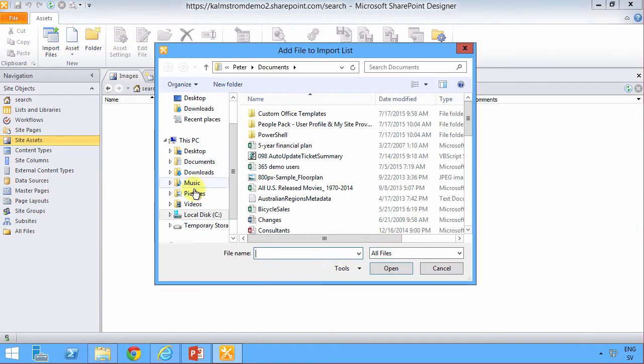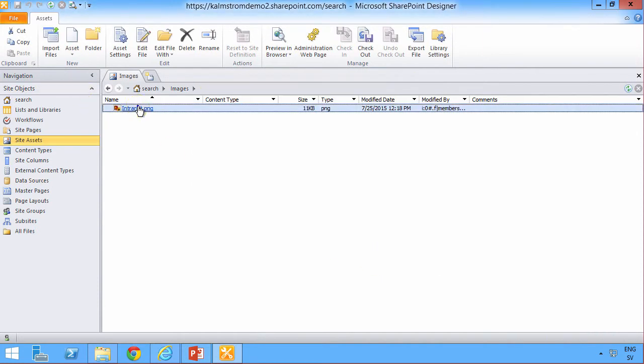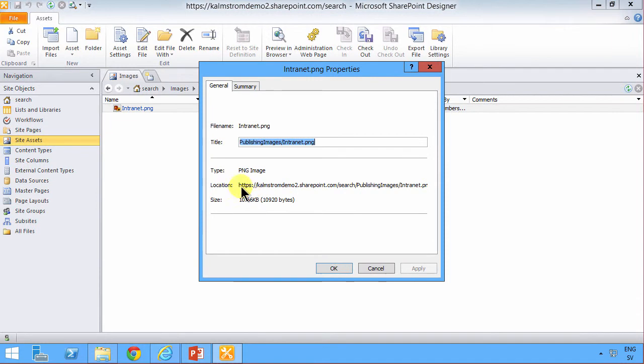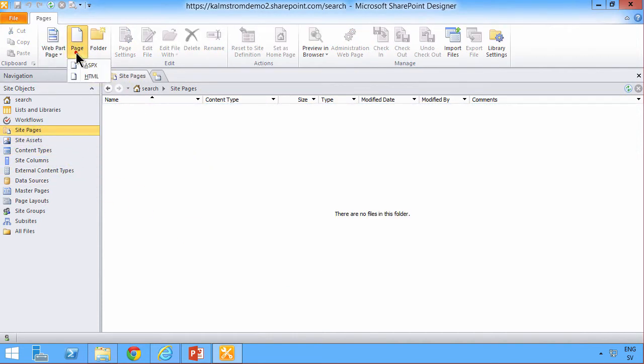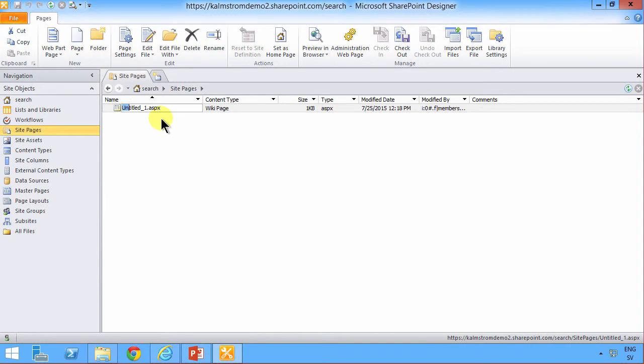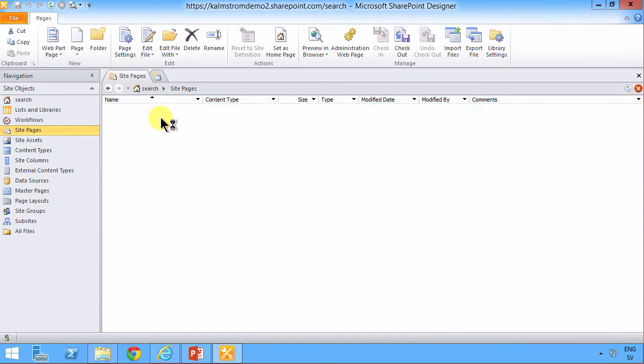Then I'll go into my site assets, where it's recommended that I import my file, and I'll just add a file here. The picture intranet, there we go. I'm going to upload that, and then I'm going to go into properties on that one and copy the URL to that picture. Right click and copy. Alright. Then I'm going to create a new site page. That's going to be a regular ASPX page, and I'll just call that intranet also.